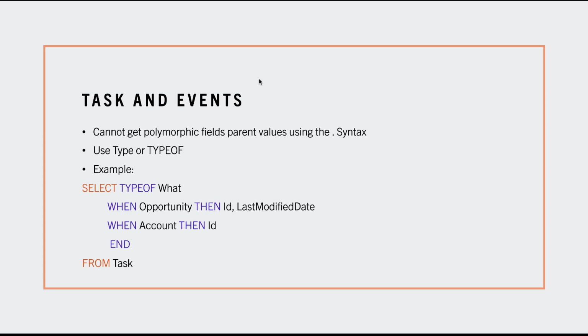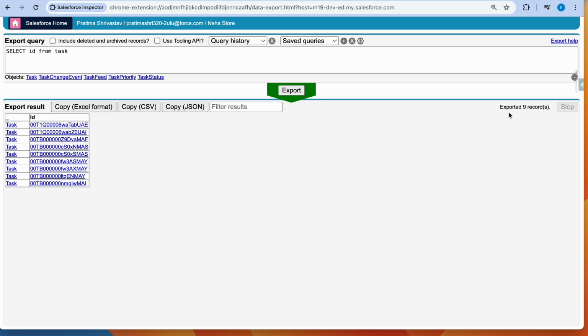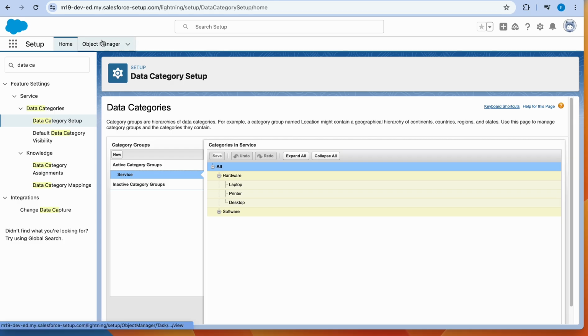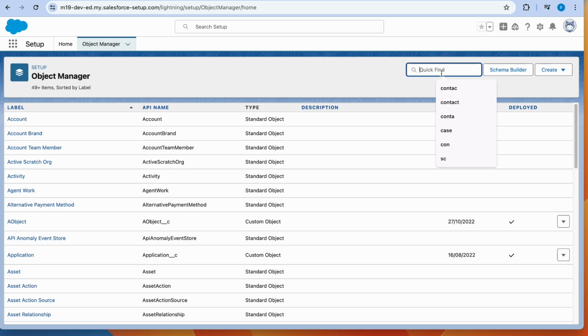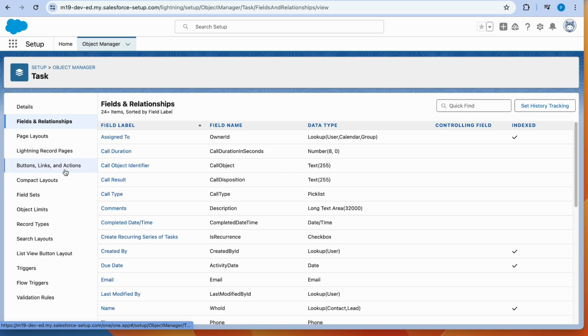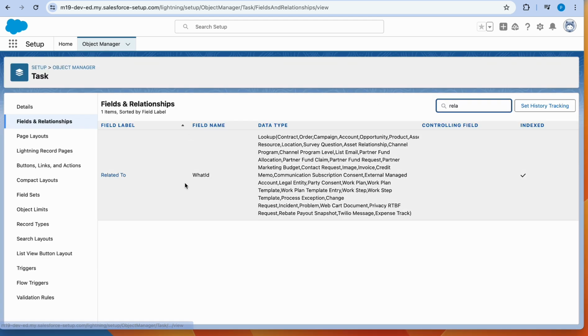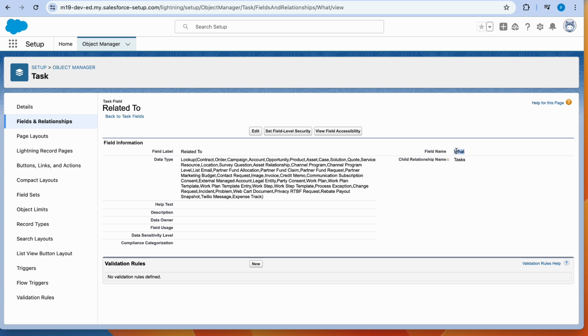So let's see what that looks like. I've got 9 tasks in my org. And let me show you what I mean when I say the task WhatId. So if I go to the task object, and if you have never looked at the API name of task, it does not say that in the label, it will say Related To. That's the field I'm talking about. And the field name is WhatId, but when you click on this, you will see the field name here is What. So that's what we're really using for that TYPEOF clause.